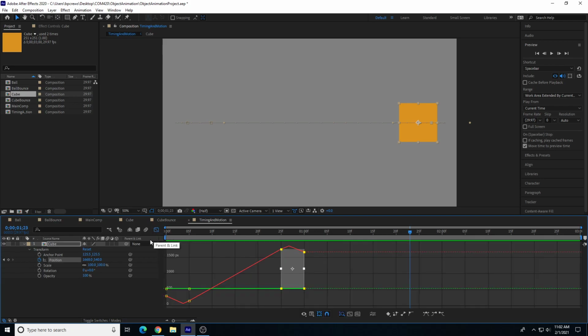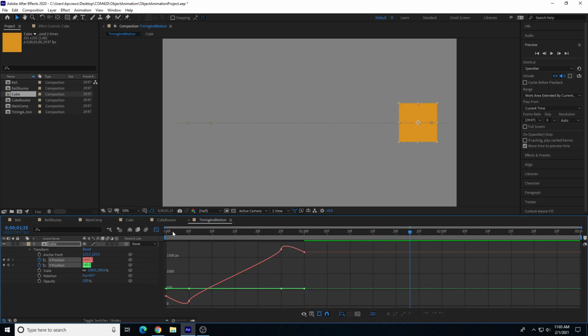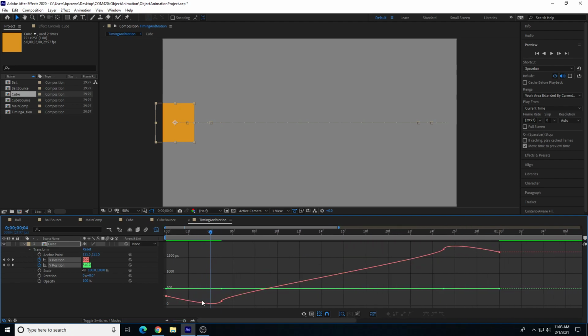So this is the graph editor. And we're going to adjust the horizontal position, the x-axis. So we're going to right click and choose separate dimensions. And we got some overshooting going on. That's why it goes out of frame. So this part is out of frame because if I look at it, it's overshooting that action there. Okay, so there's no keyframe there, but it's trying to create motion.